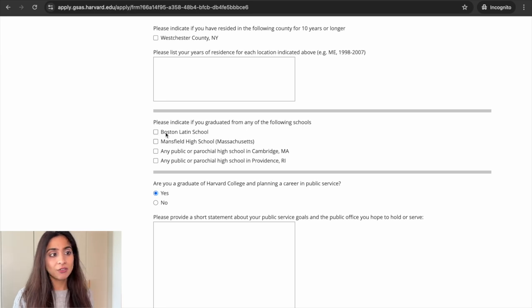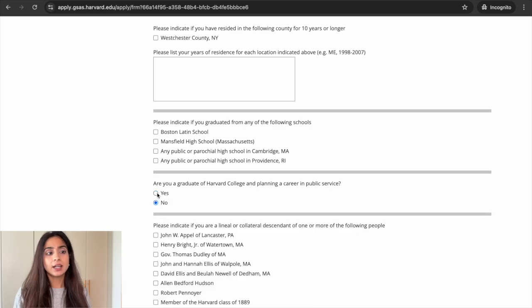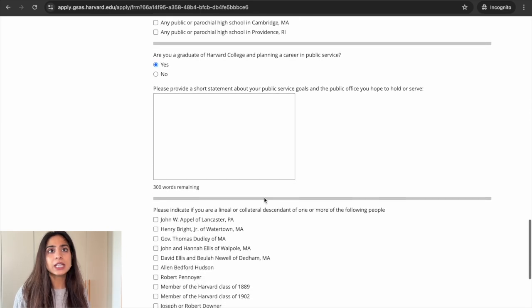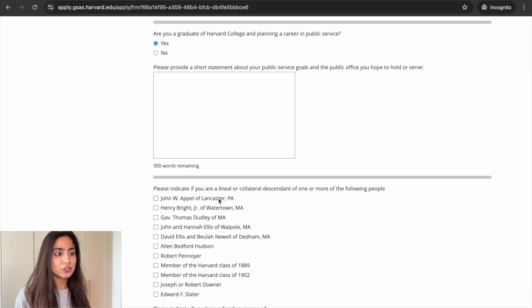The next asks if you've graduated from any of the schools that they've listed, if you've graduated from Harvard College and are planning a career in public service. If you select no, there's nothing more you have to provide. If you select yes, a little box opens up where they ask you to detail what your aspirations are, what kind of position you want to work at, etc.